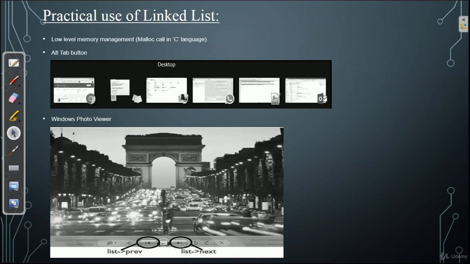It's not a circular because once we reach the last image, the next button gets automatically disabled. It never goes to the first image. Hence, it is not a circular linked list. It's a double linked list.